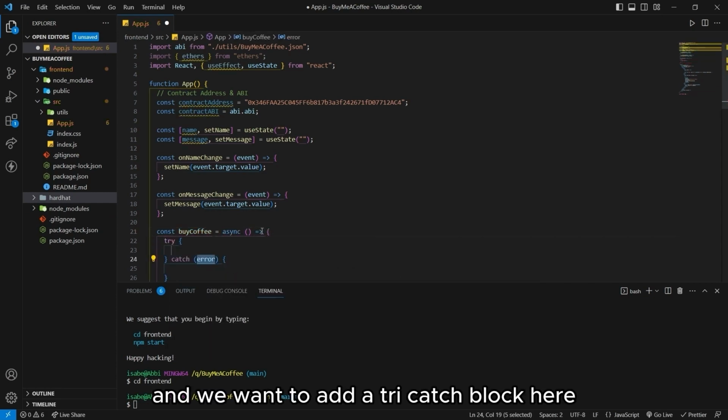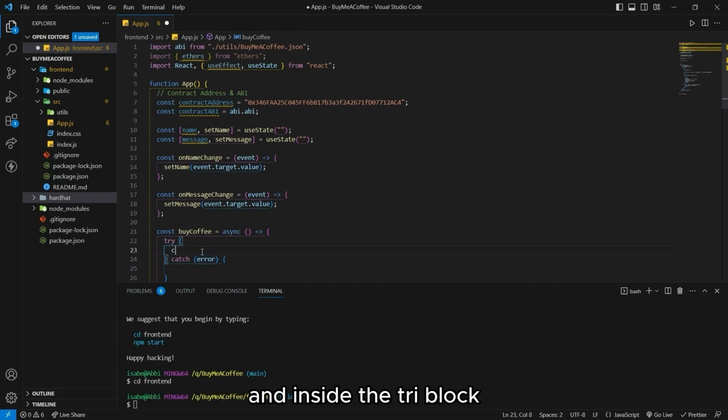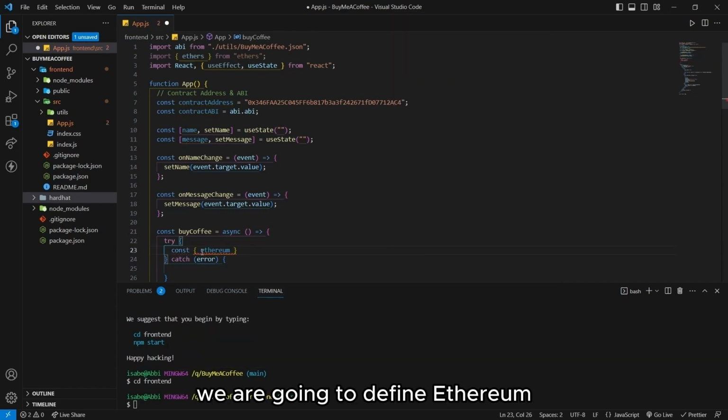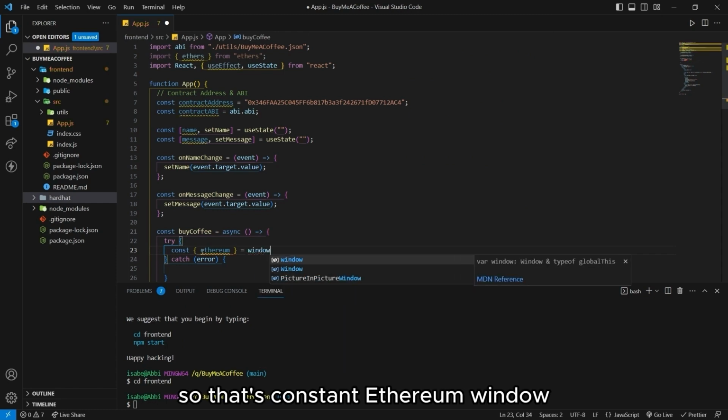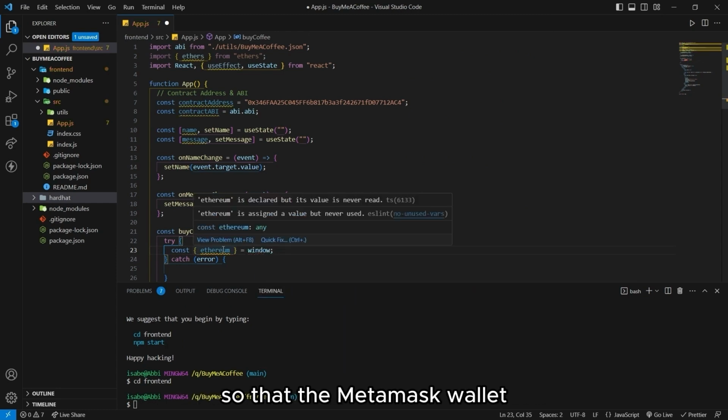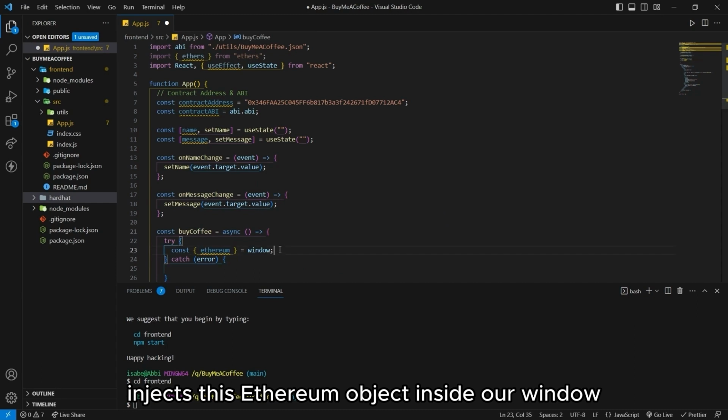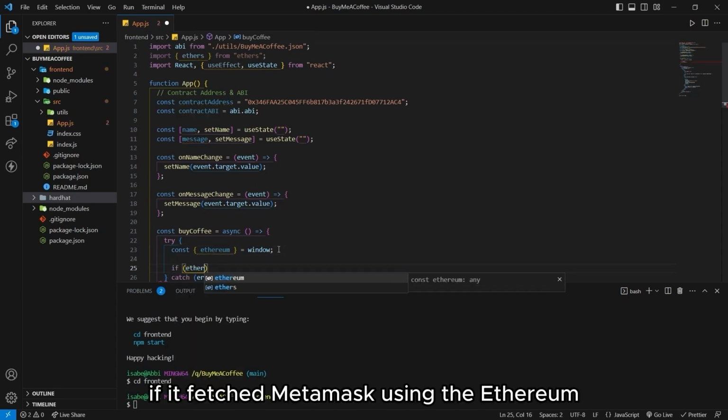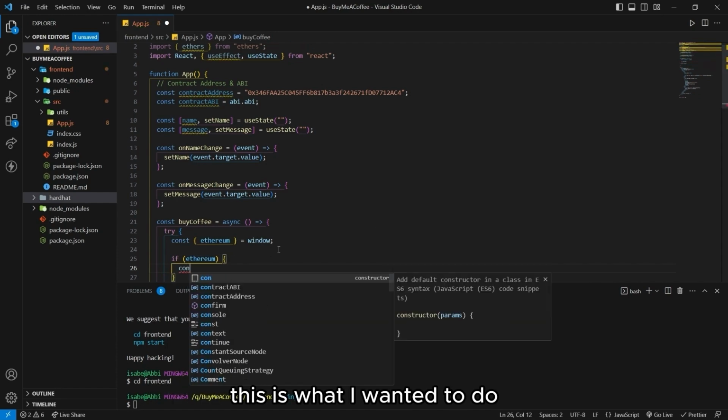And we want to add a try catch block here. And inside the try block, in order to fetch the MetaMask, we are going to define Ethereum. So that's const { ethereum } = window, so that the MetaMask wallet injects this Ethereum object inside our window. If it fetched MetaMask using the Ethereum, this is what I wanted to do.